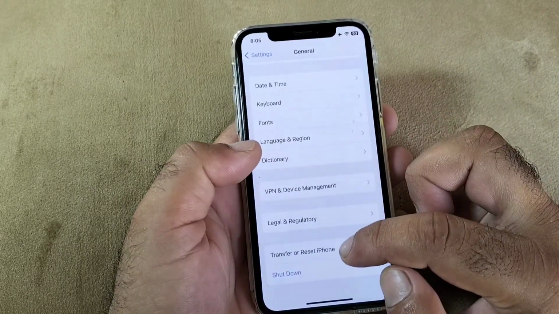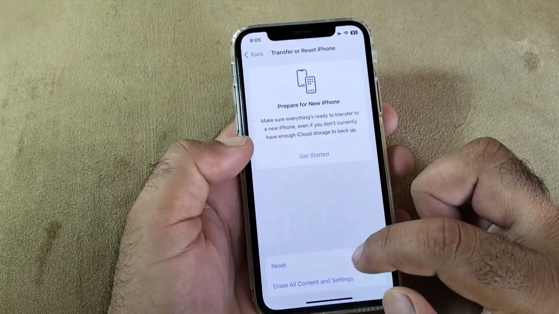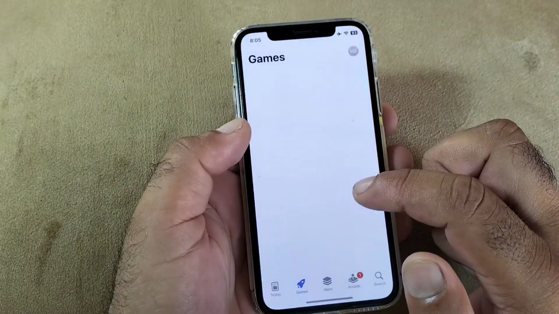After this, guys, here is the option of Transfer or Reset iPhone. Click here and click on Reset, and click on Reset Network Settings. After this, guys, you may restart your device and check that your problem will be fixed.